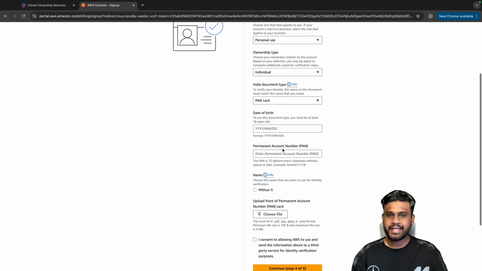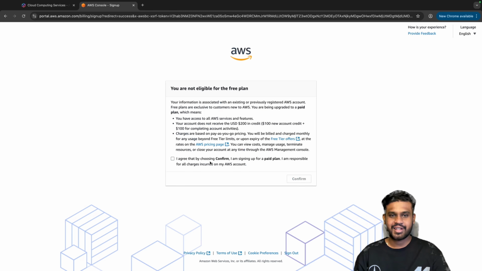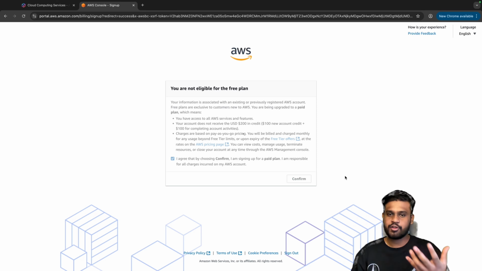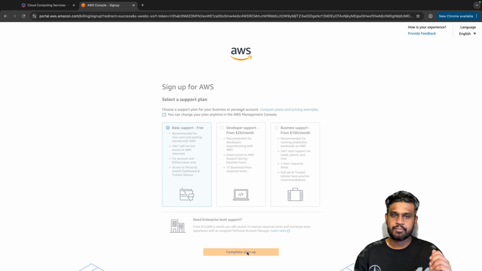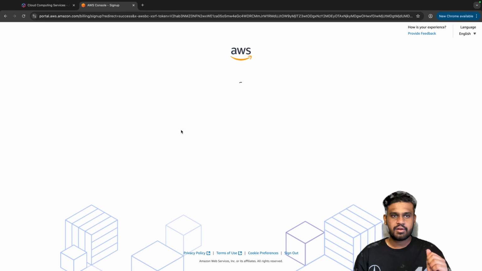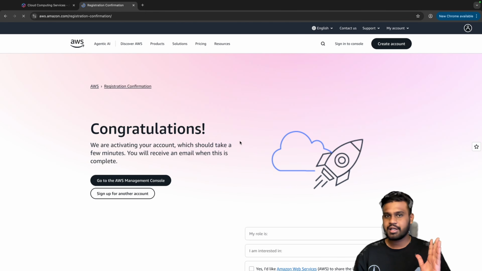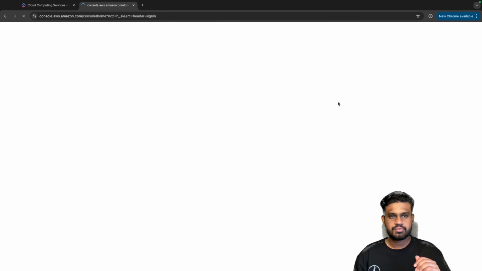Okay, again, don't get scared of doing all of this. You're doing it for learning purposes, and there is no harm in it. Even if you have any billings, you can just tell them you are learning, and then everything will be great. So just choose the basic support, free. We are not going to pay a single rupee.